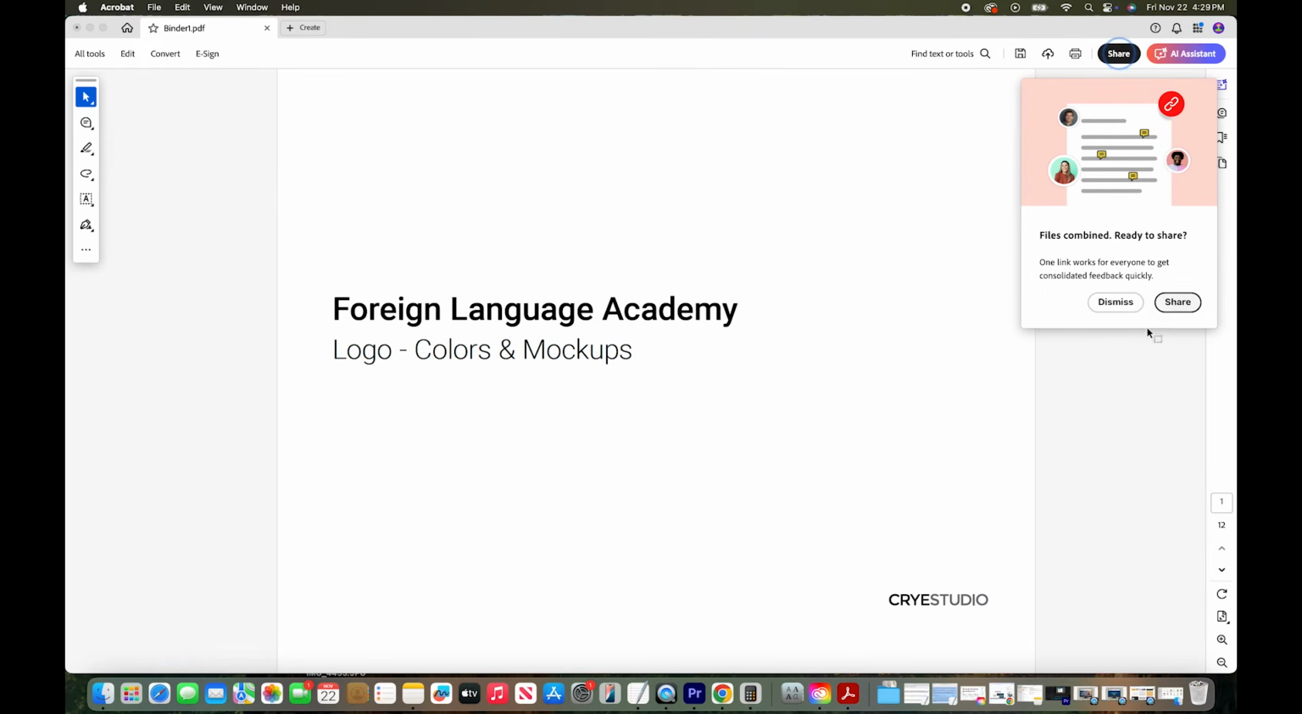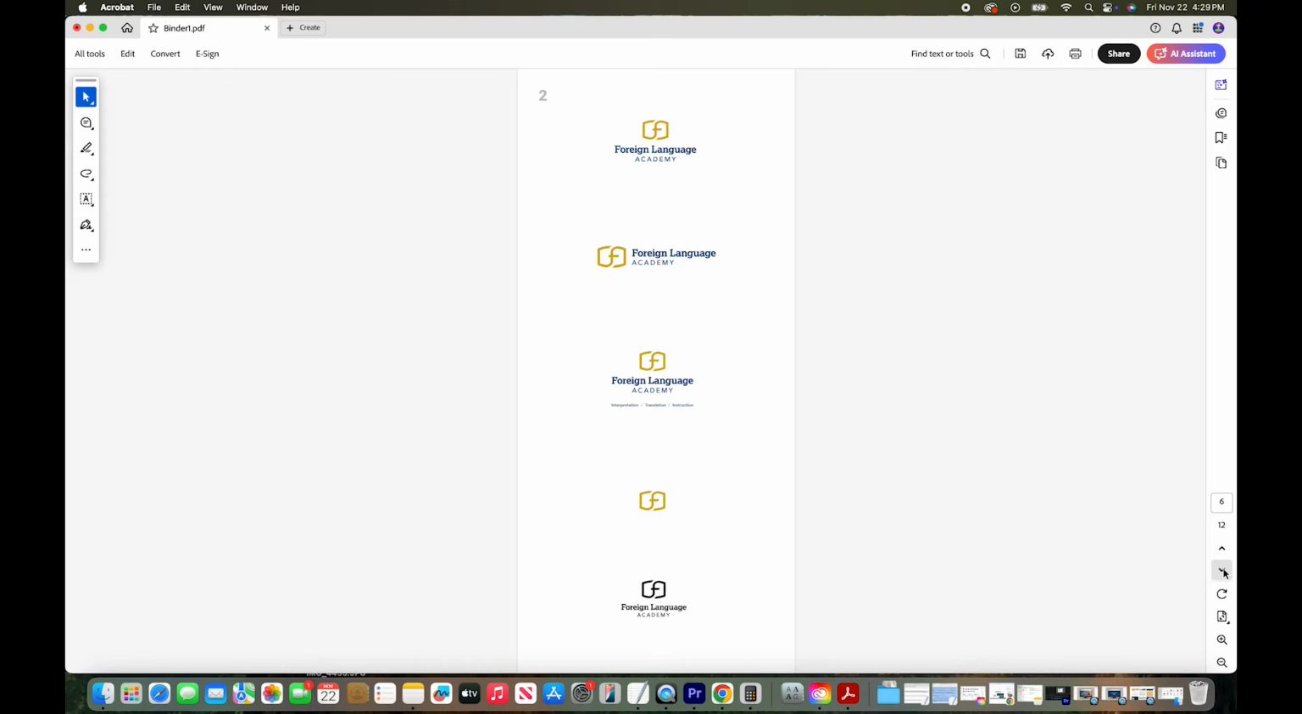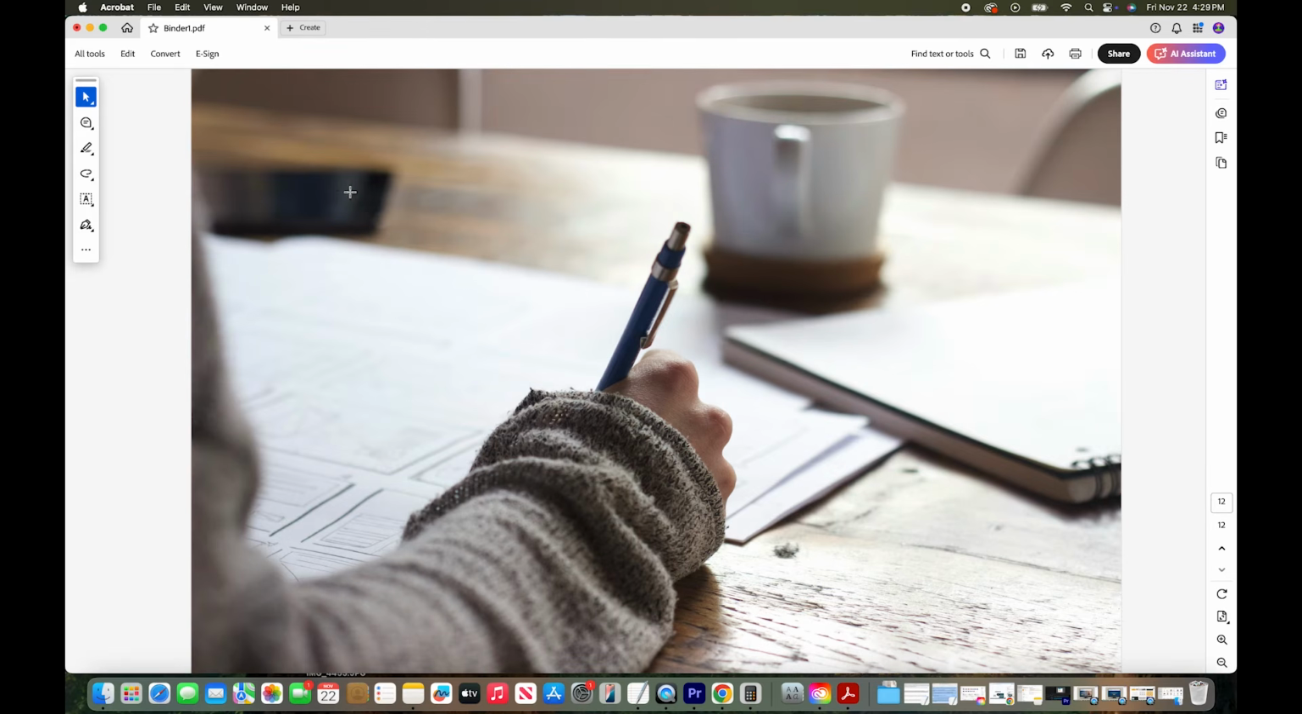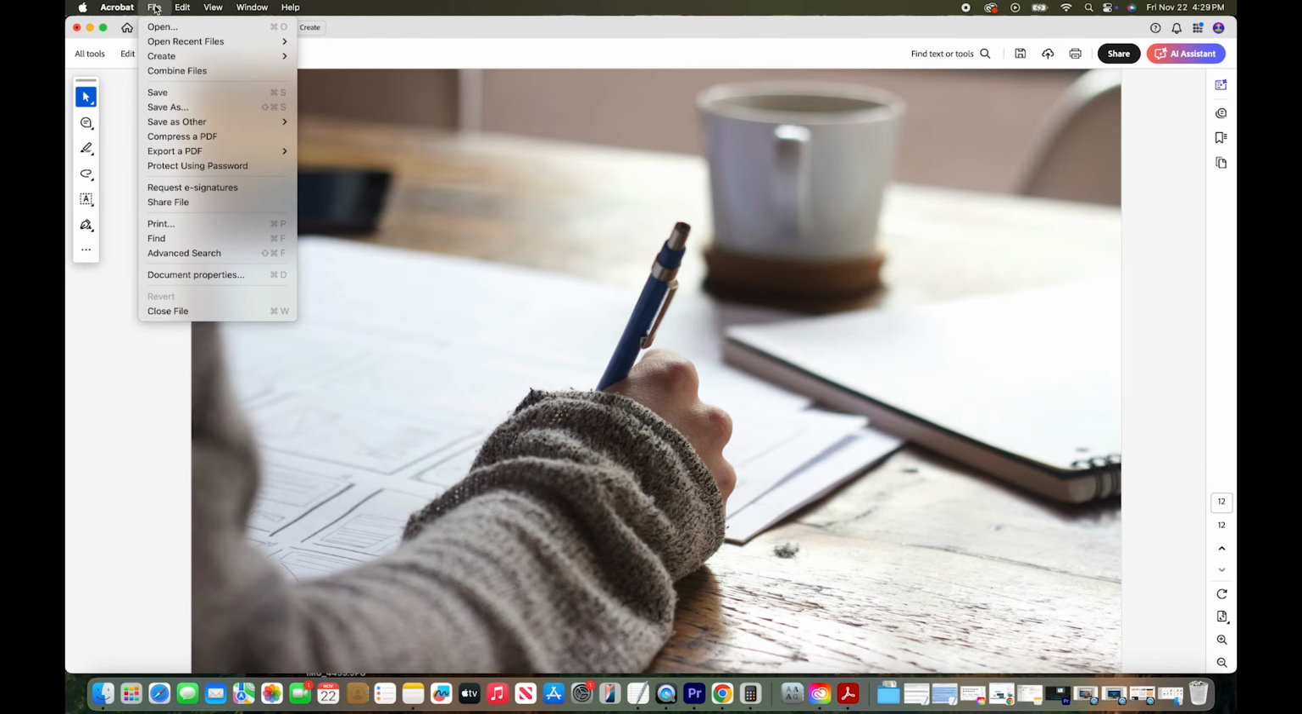So let's look through this now. First is my PDF, and that had several pages in it. But after that, here are my images. And you'll see that it named it kind of something funny, Binder 1 PDF. You'll want to rename this file now.